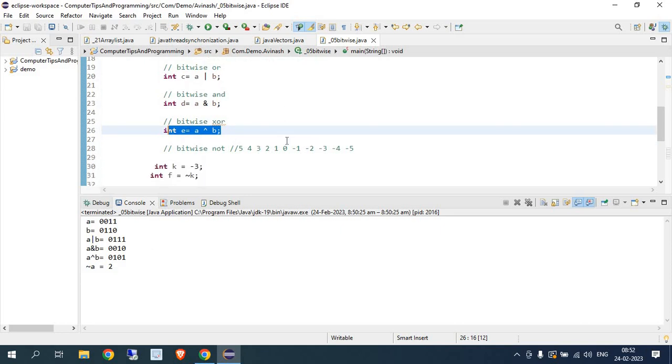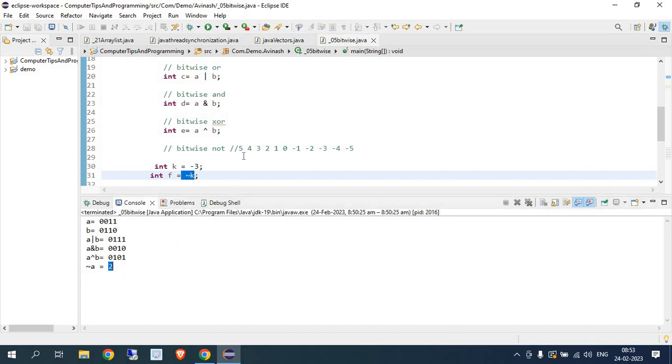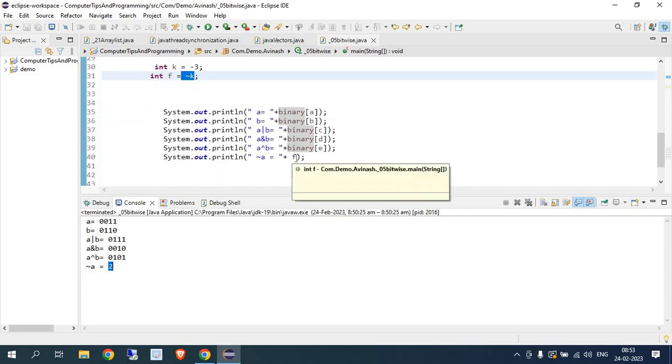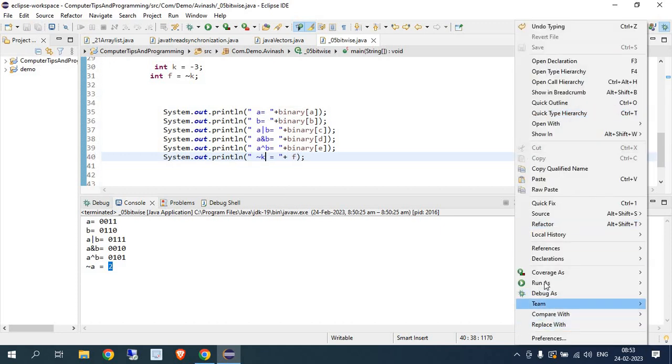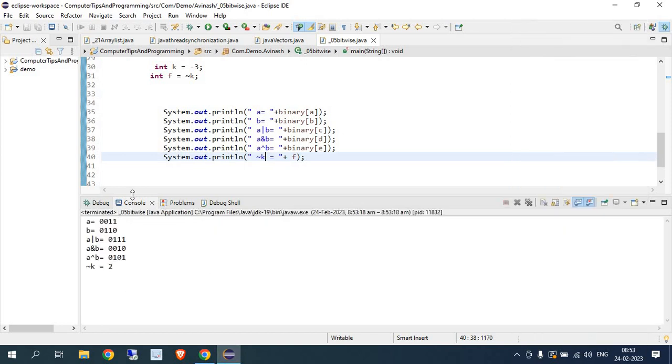Now the important thing to know is the bitwise NOT operator, which you can basically say is a complement also. I have passed the value -3 for k, and f is equal to NOT k. So what are we getting? The complement of k. We are getting the value 2. How did it come? Let me pass it here, k. Save it and run this one. So k is 2 here.